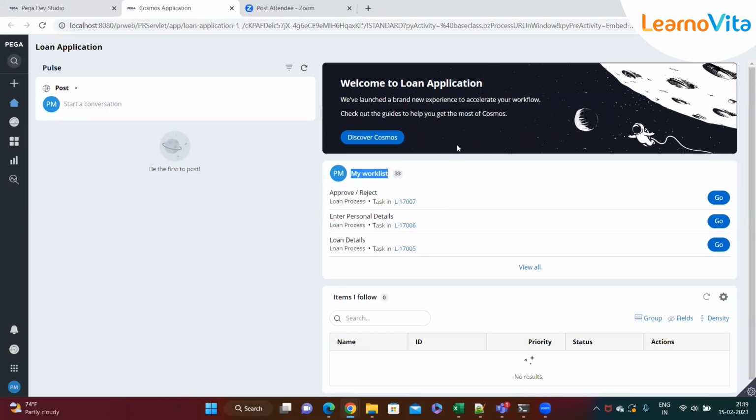As soon as I log into the application, I can see all the work that I have to do. So if any work has been directly assigned to me, I can see it in my work list, right? Because this is a work list, the work that I basically have to do.